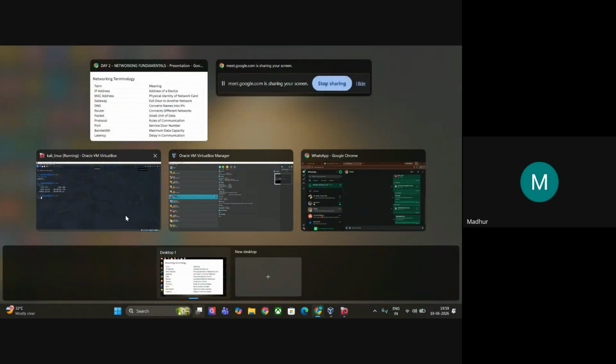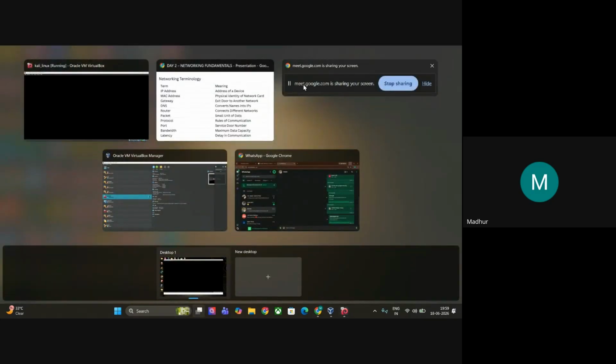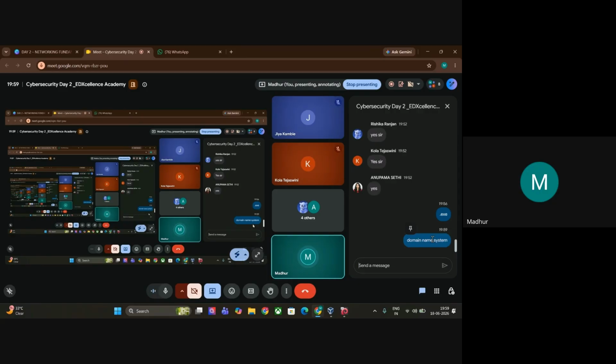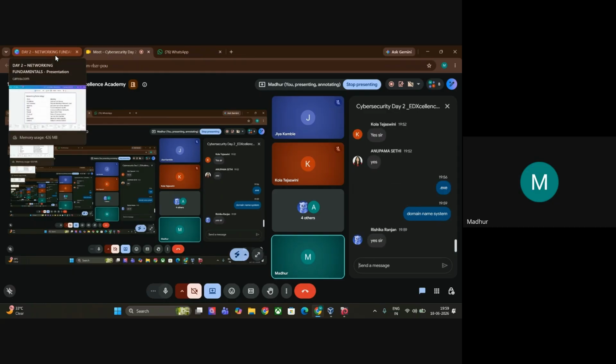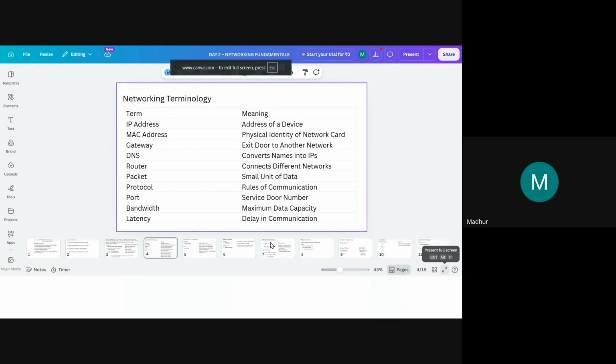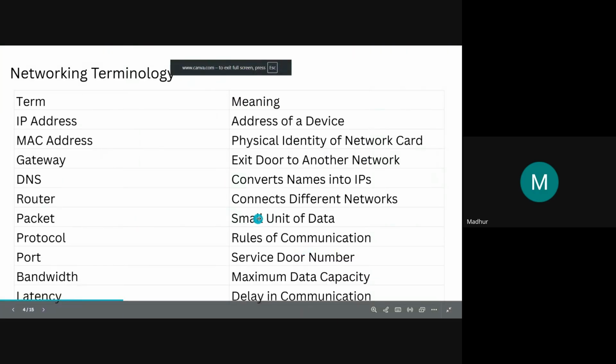We will also do the practical of DNS. Everyone got DNS? What does DNS do? DNS stands for Domain Name System. It converts a name into an IP, or vice versa, an IP into a name. Everyone's got it. The next one is packet.